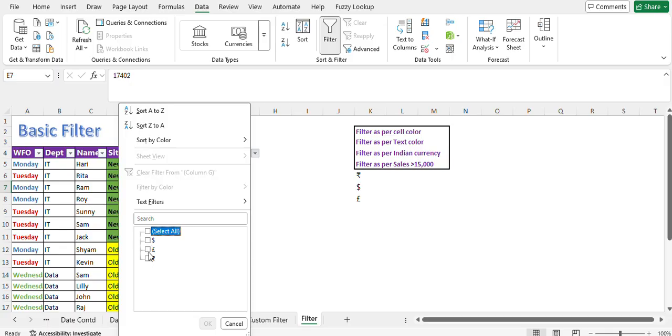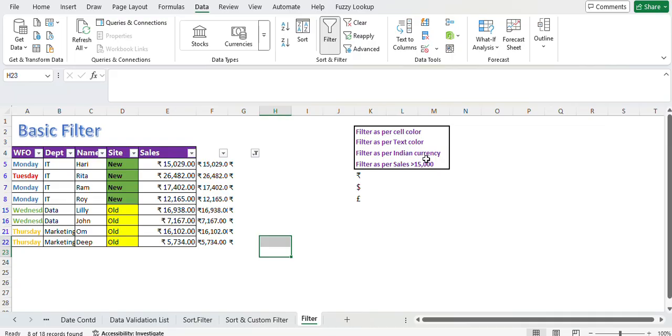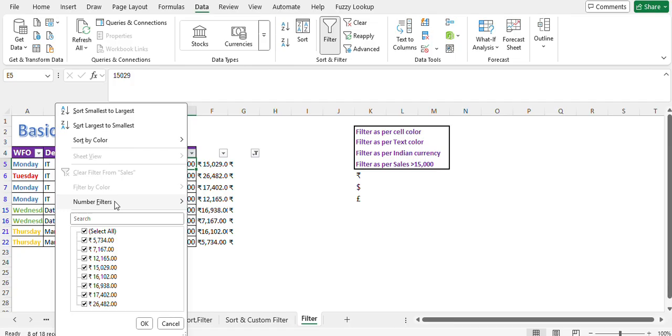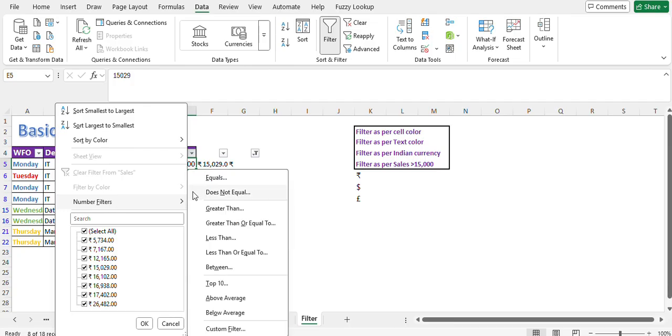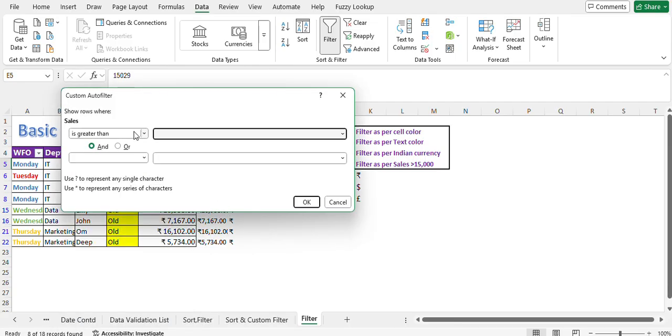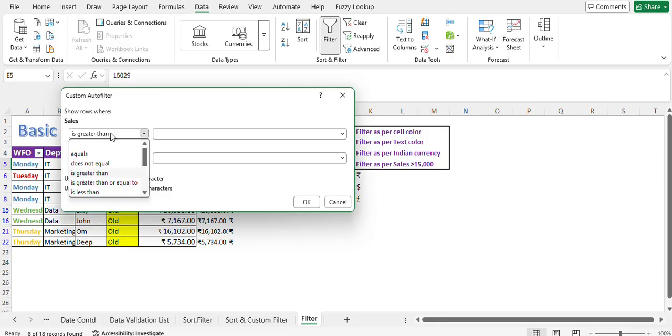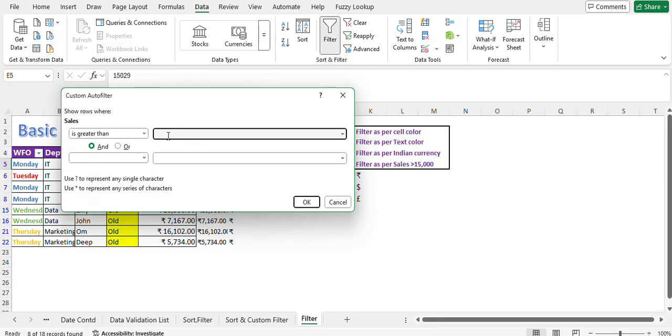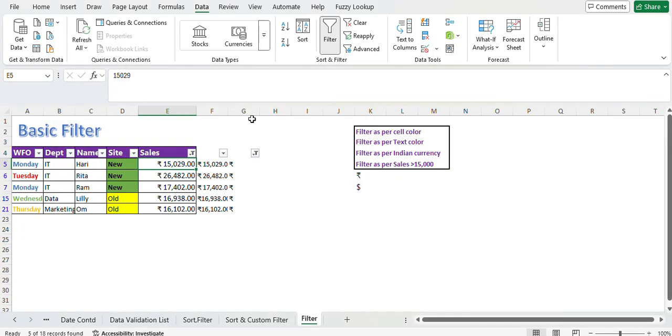Now from this data, we want to filter sales as per sales more than 15,000. For that, you will click here, go to number filter and greater than, number is greater than 15,000, and okay. So we can see sales more than 15,000.